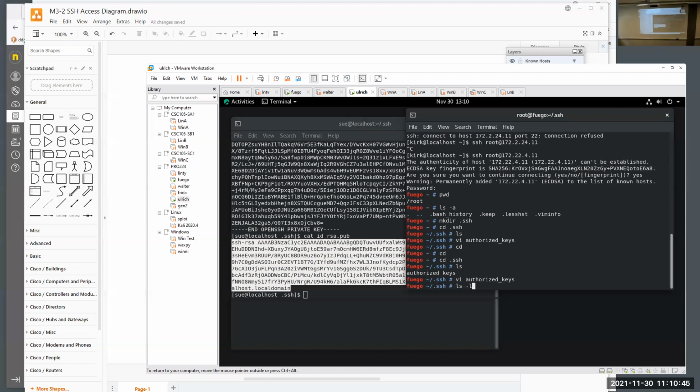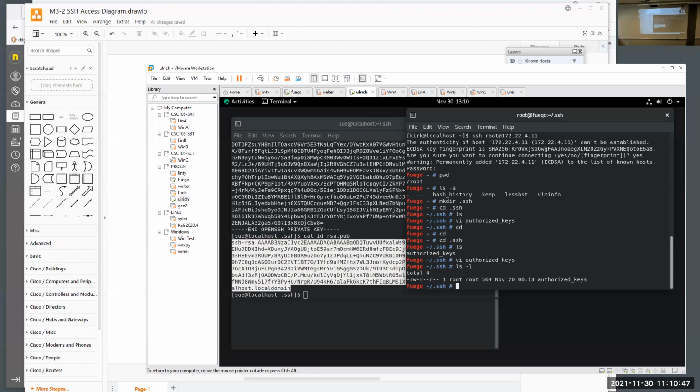So let's do an ls -l and look at the authorized keys file. Okay, so the root owns it. This is the user and they own it. That's good. But notice we have read permission for the group and the world. We want to get rid of those. So the permissions that we want to set on this file, we want it to be 600. So we want the user to be able to read and write the file and nobody else to be able to do anything on it.